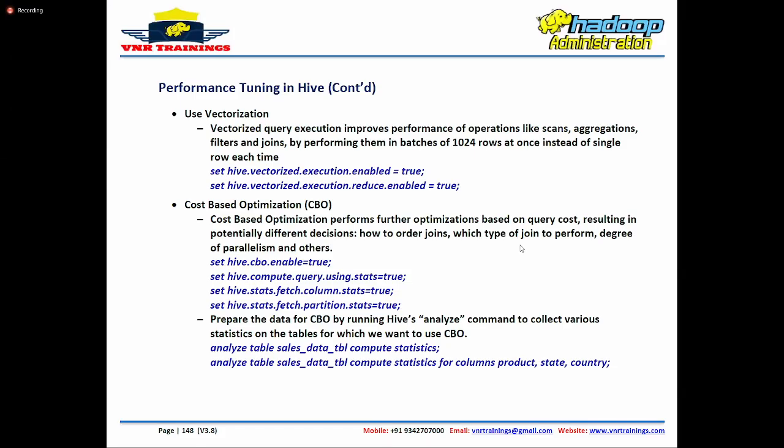Got it? So at the end of the day, Hive can execute a job within less time. From our side, what we need to do is enable these properties. That's it, nothing other than that. It will take care of the rest of the work. Understood?